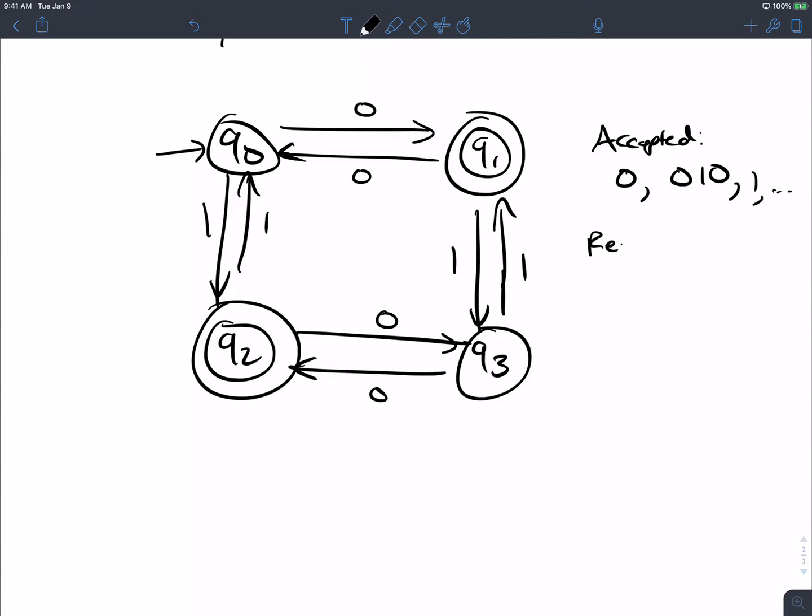What about rejected strings? 0, 1 is an example. 1, 0. Let me write one for you. Ooh, what's the simplest one? Anyone happen to know? Epsilon. Yeah, you're actually correct on that. It's the string with no characters. So let's look at the empty string here.